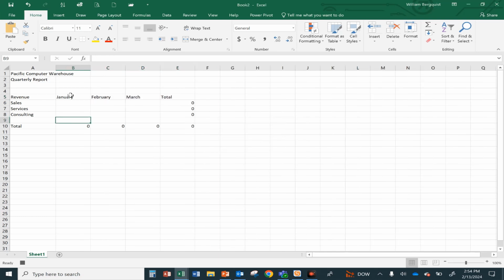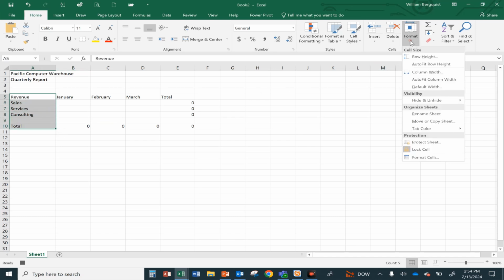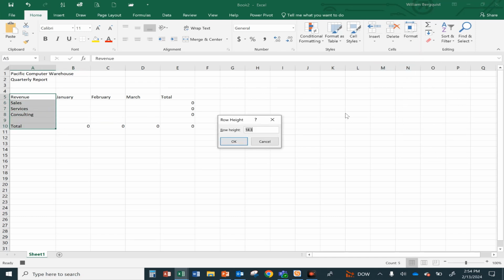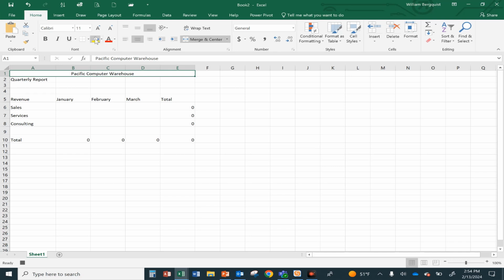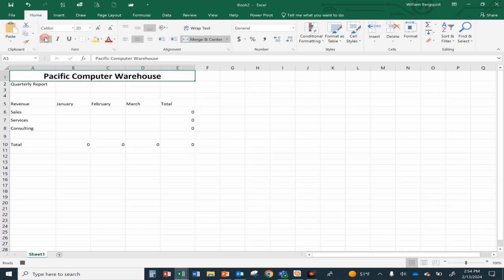Okay, I'm going to heighten my rows 20 points. Format, row height, 20. Okay, I'm going to highlight my title up here. I'll use merge and center. Remember, my record is going, so everything I'm doing is being recorded. I'll make it 20 points. Bold. Do a light blue background. Dark blue font color.